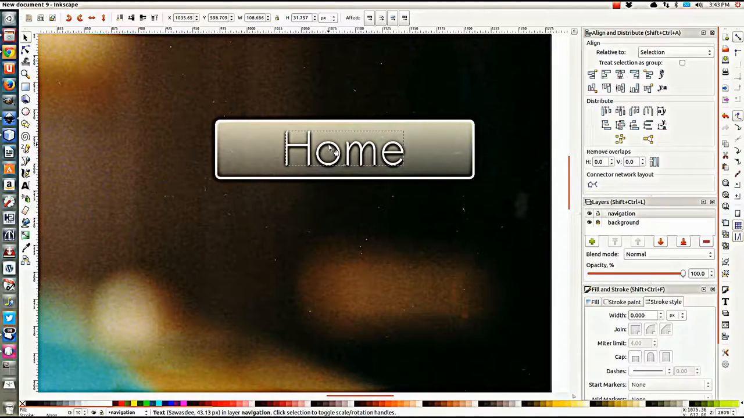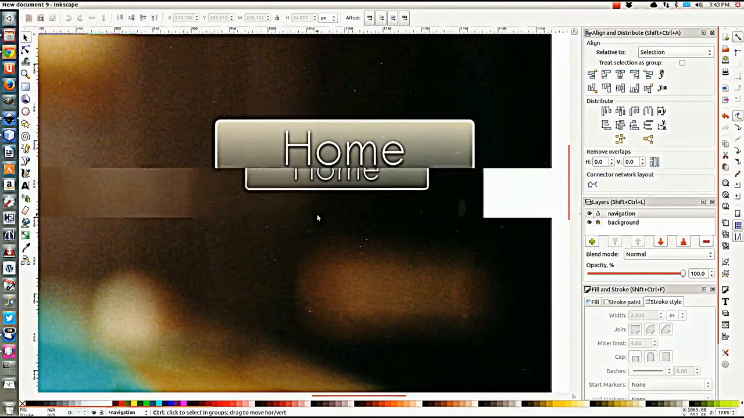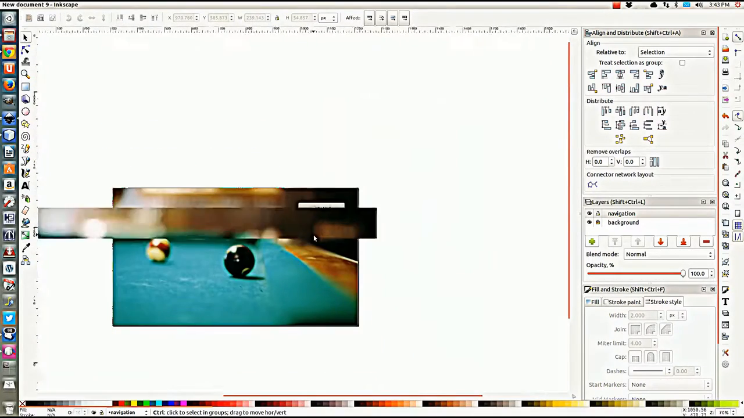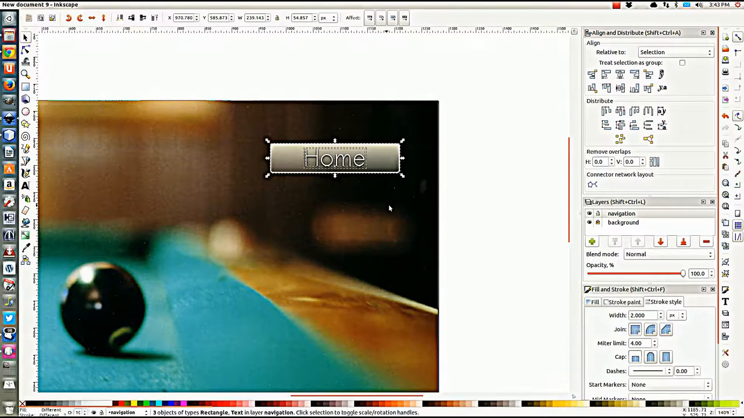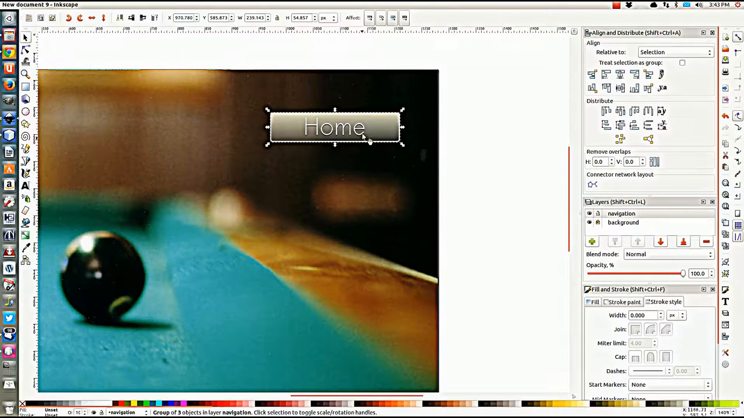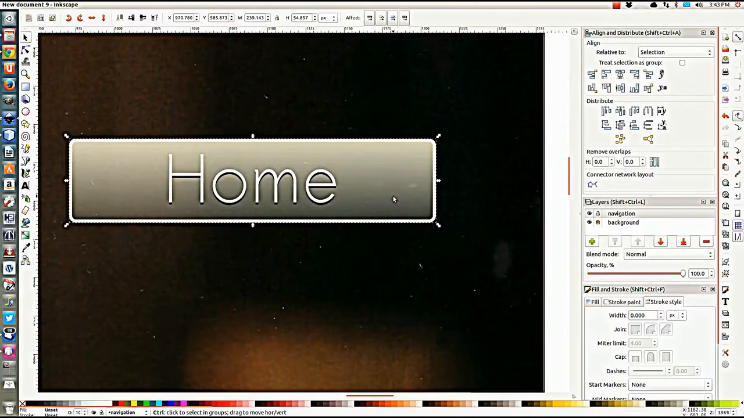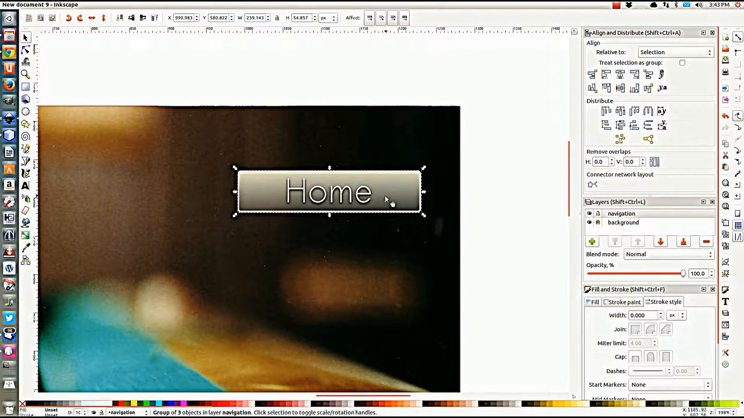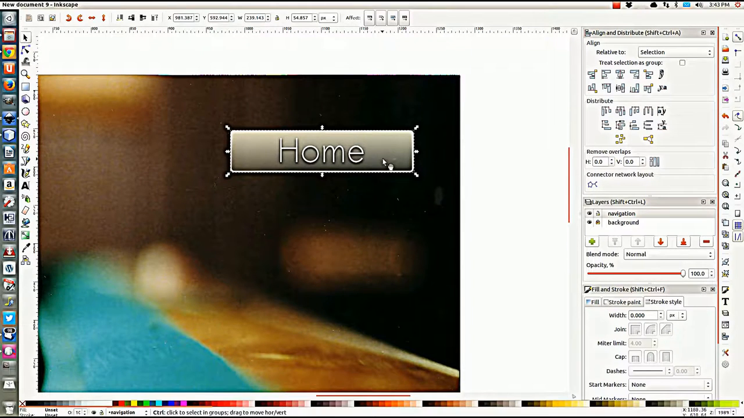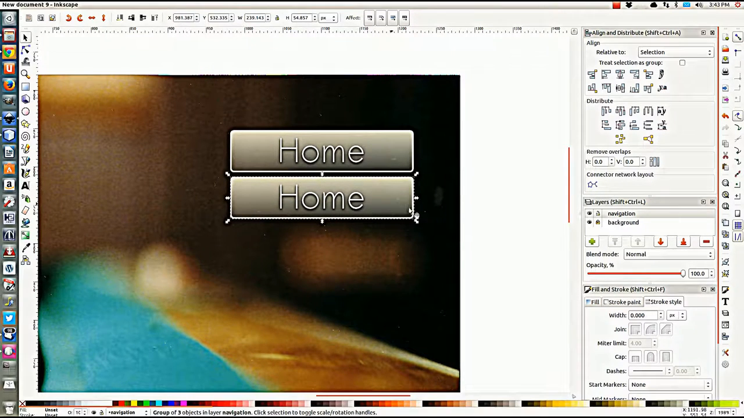Let me handle it with the mouse. There. That's perfect. Let's select it again. There. That's beautiful. So get the home button and make a group. It looks like that, but when you move it, you see the effect again. Control D to make a copy and move it with holding control so we can keep it in place.